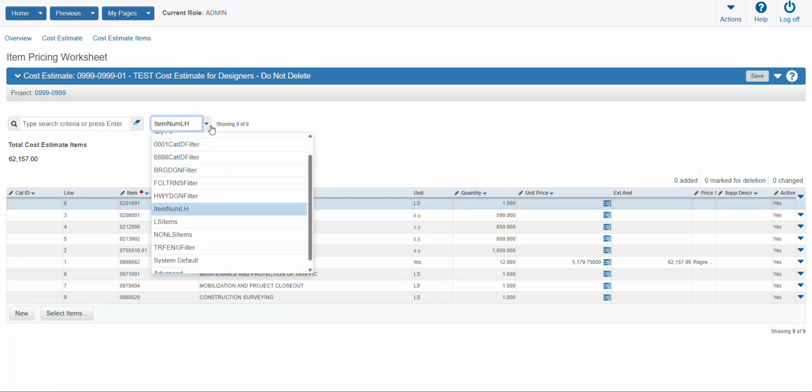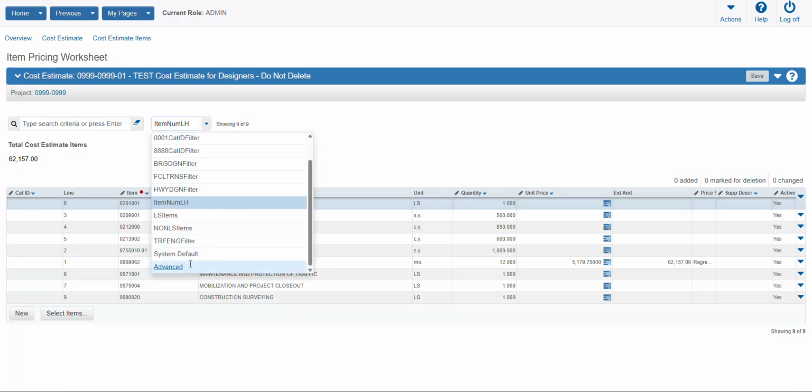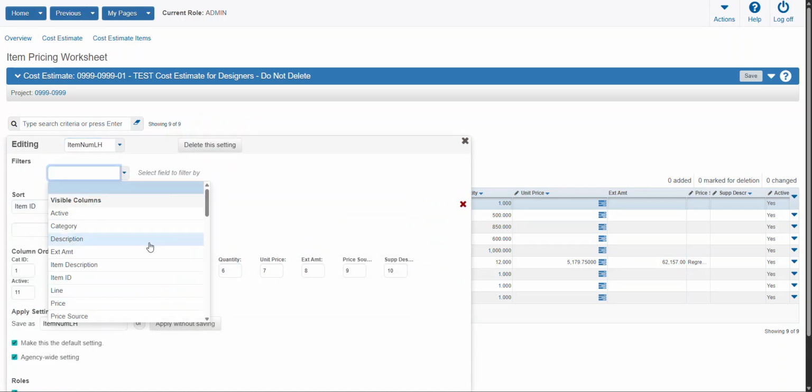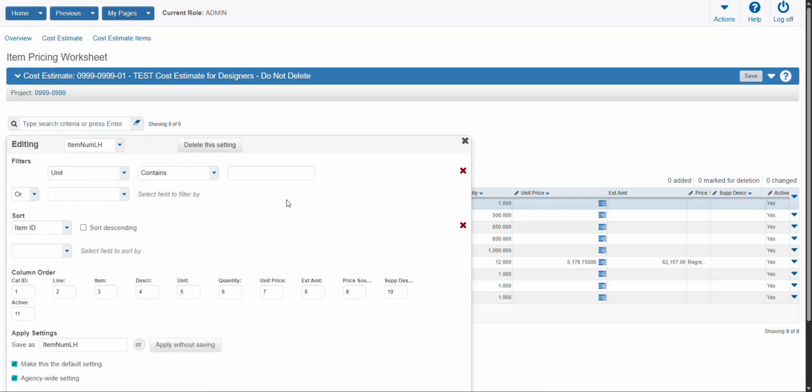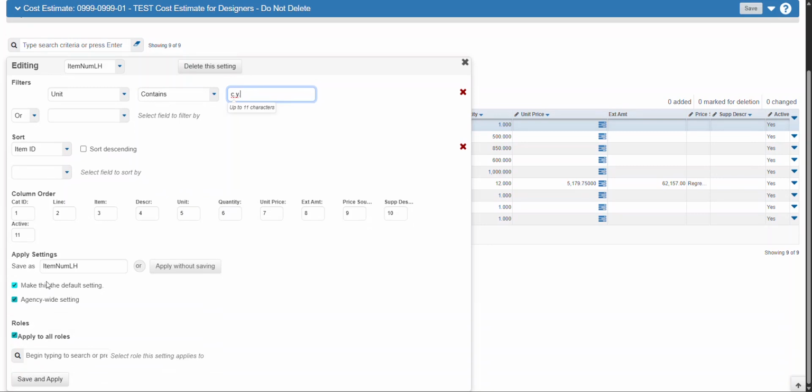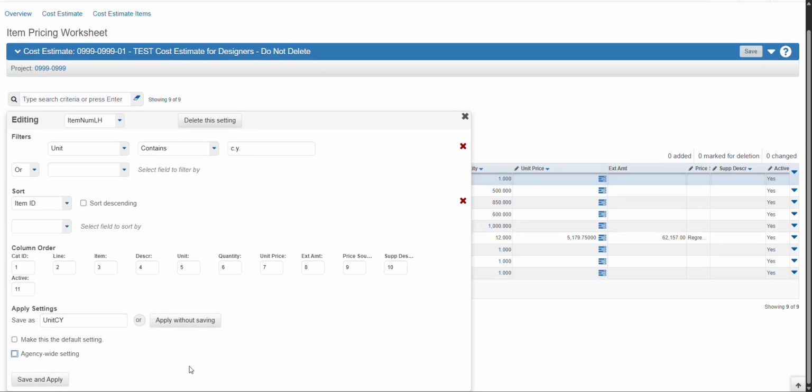Let's go back to where we were before. Go back to the advanced filter here, and we're going to create a filter for units. Contains, let's just do cubic yards. Again, sort by descending item ID. We're going to name it unit CY. Uncheck make this default, uncheck agency-wide setting, save, and apply.